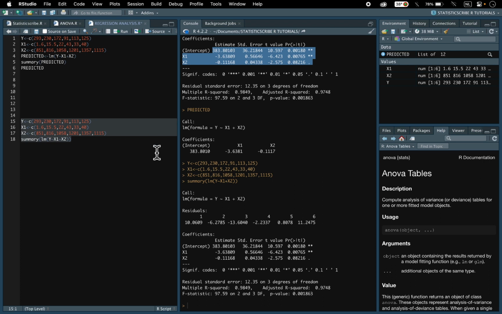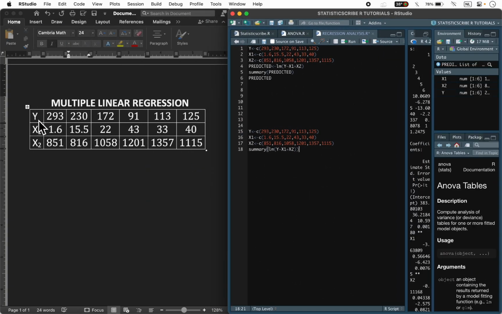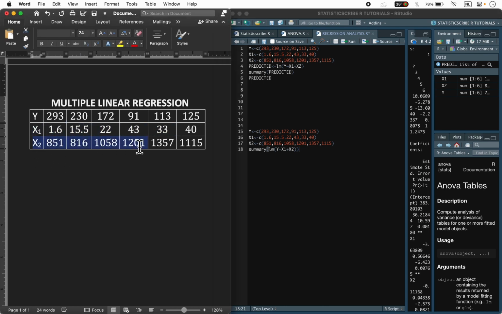There's something I'd like you to take note of. You can begin entering your data by entering the values of x1, or the values of x2, or the values of y. It's immaterial whether you start with y or x1 or x2. You can start with any of the three.